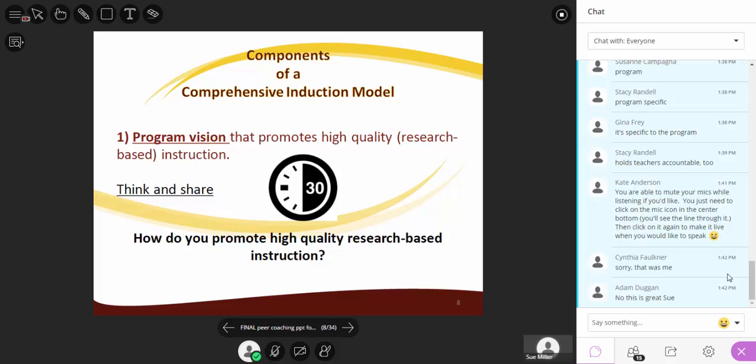Does anyone want to talk about what a program vision is? Well, it's making clear what the culture of the program is in terms of student-centered learning, making sure that everyone is aware of the vision and on the same page, students and teachers alike. Okay. So it's going one step further. It's making sure everyone knows where we're headed. Yes.